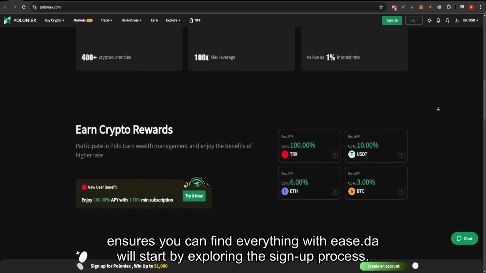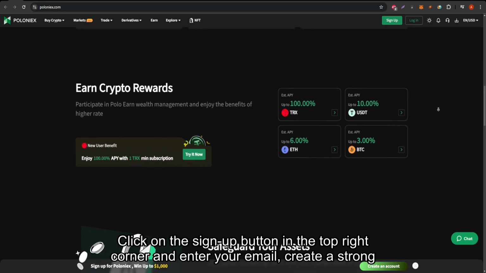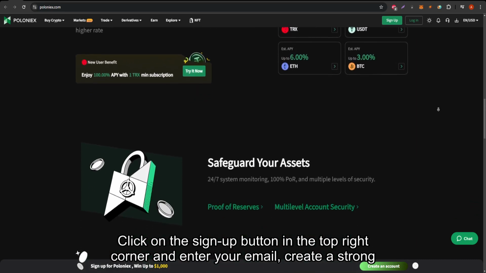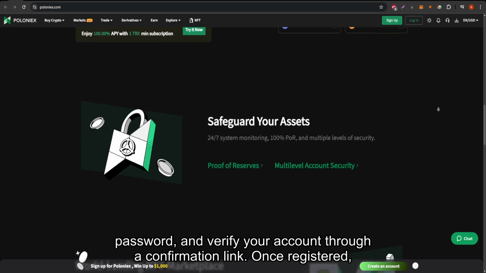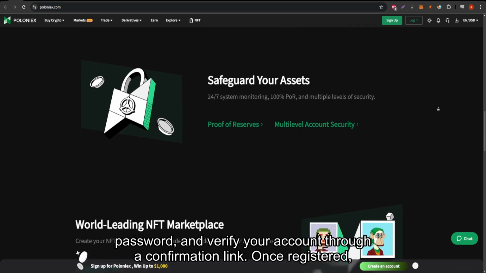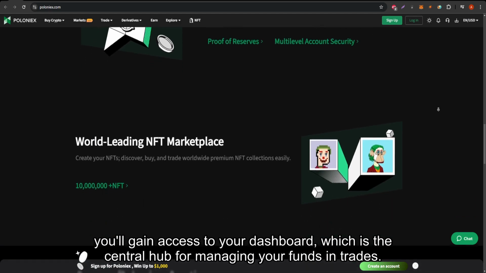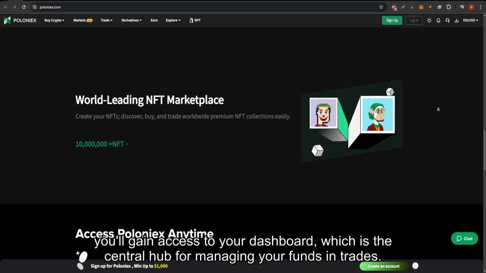We'll start by exploring the sign-up process. Click on the Sign Up button in the top right corner and enter your email, create a strong password, and verify your account through a confirmation link. Once registered, you'll gain access to your dashboard, which is the central hub for managing your funds and trades.